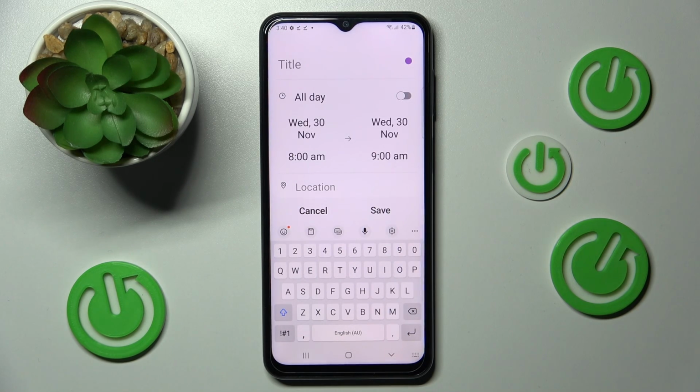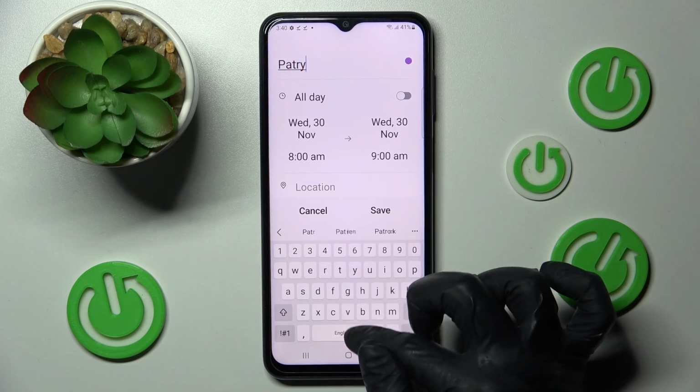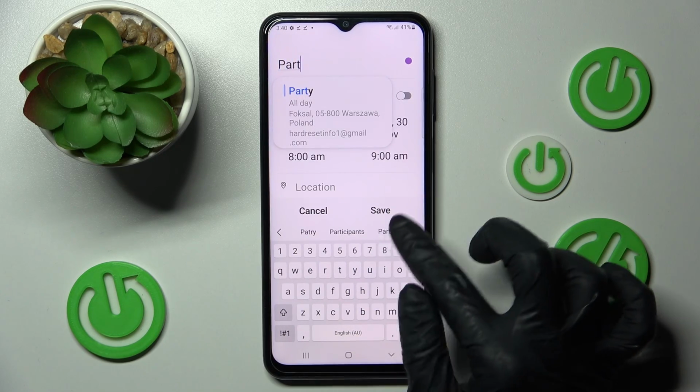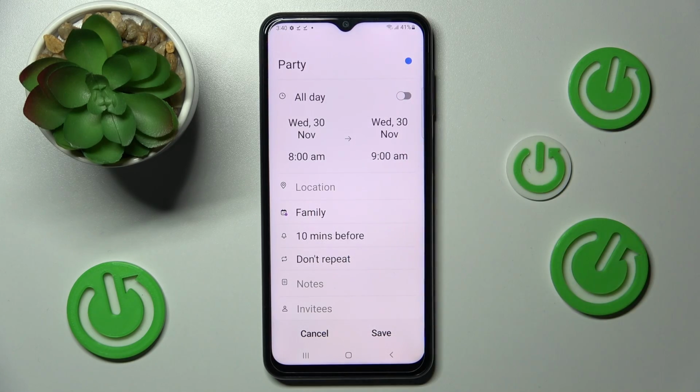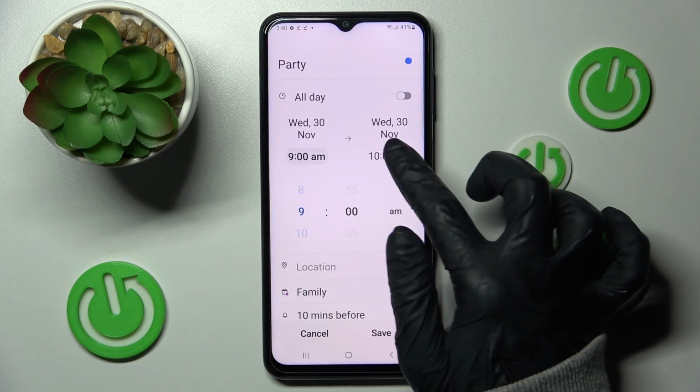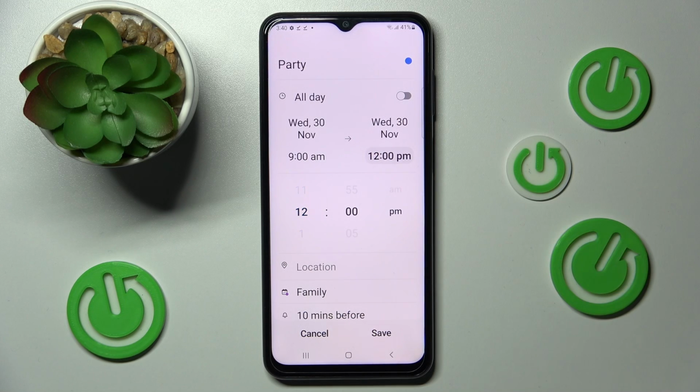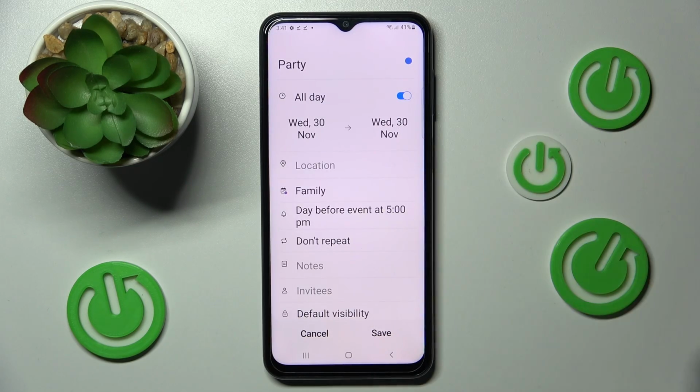Now you can adjust your event however you wish to. For example, add a title and change its color. After that, you can pick starting hour and ending one. If you don't need this feature, you can also disable it by tapping on this switcher next to all day.